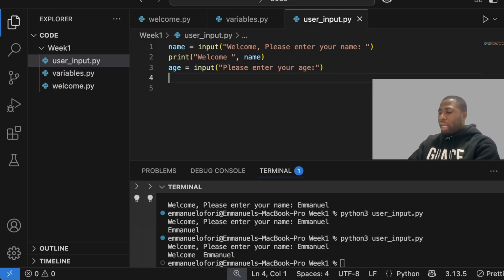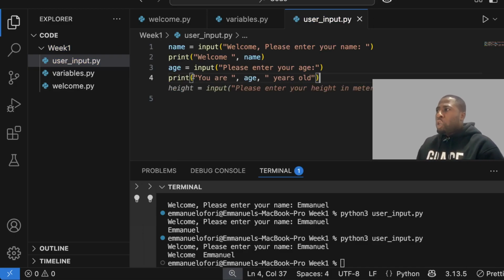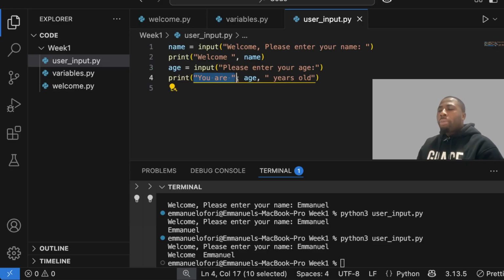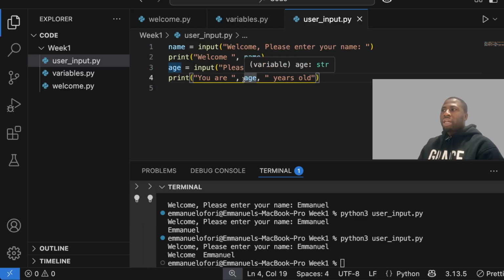And then I can print out like this: "You are", and then a comma, age, comma, and then start the string again. So in this case, it becomes "you are" whatever I enter in there, "age old". So I'm going to run Python again.